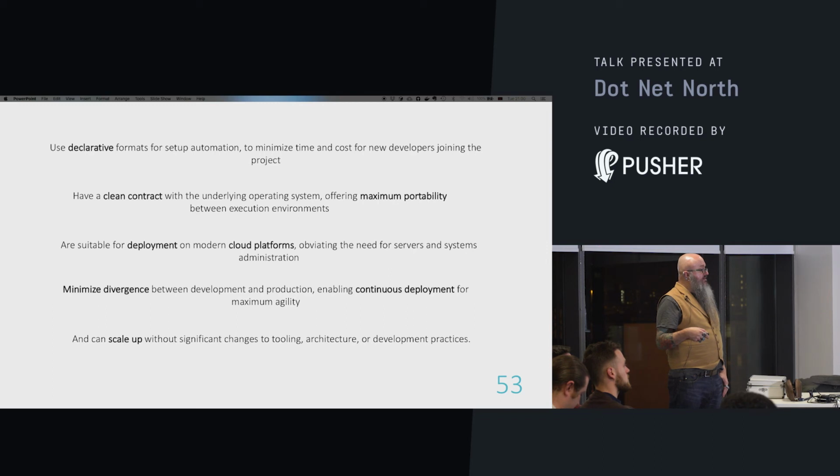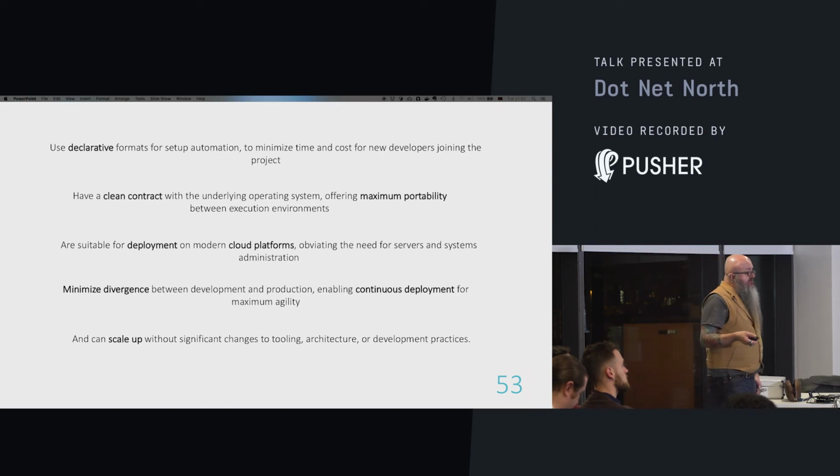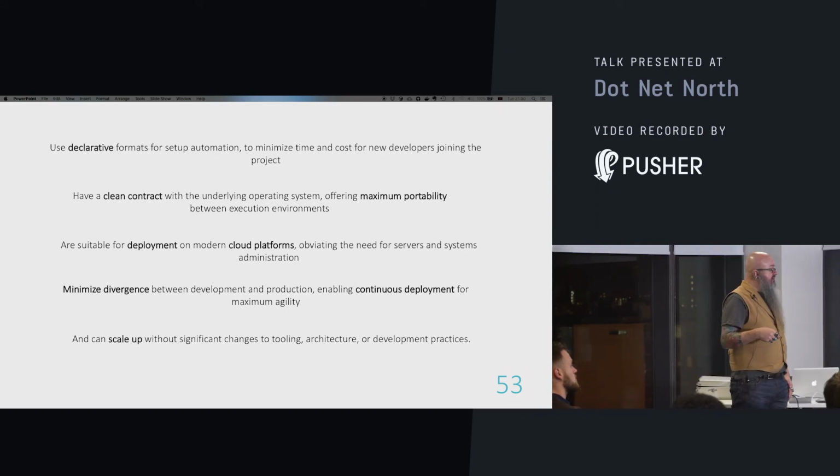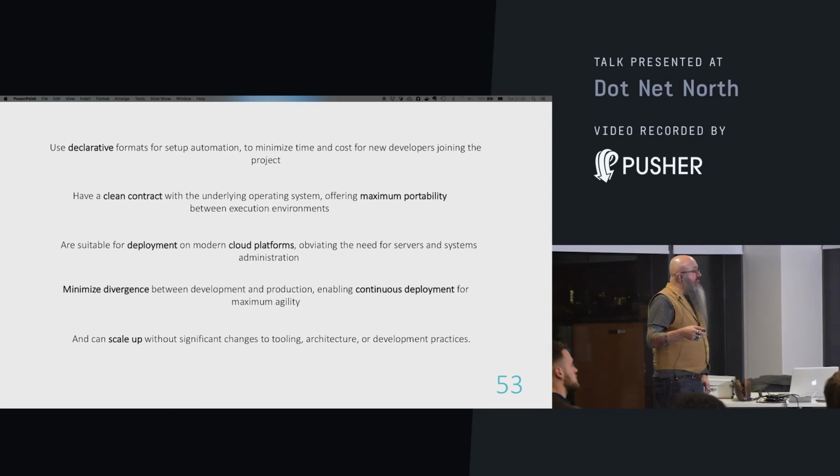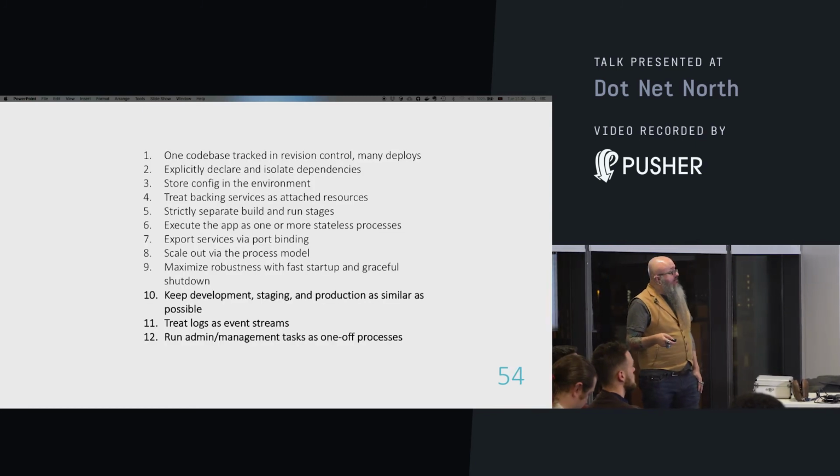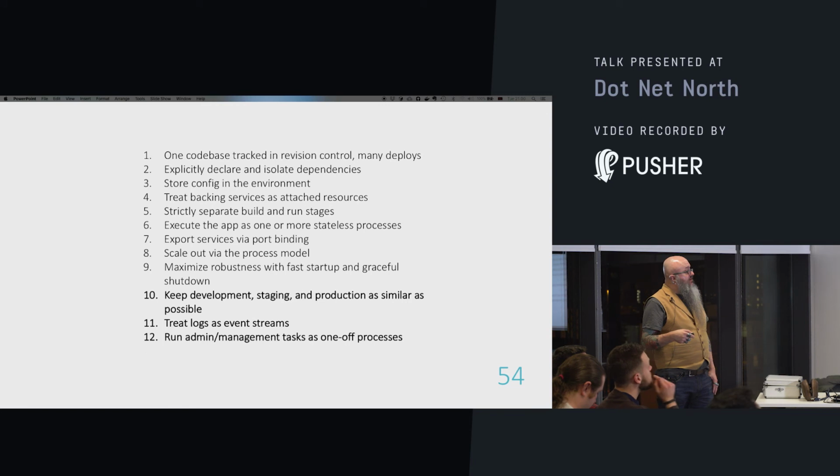And we can scale up without significant changes to tooling, architecture, or deployment practices. All the models we talked about for the design, different processes, etc., are really about the elastic scaling that we wanted to achieve. Okay. So those are the 12. These are the three I didn't talk about. You can read those.